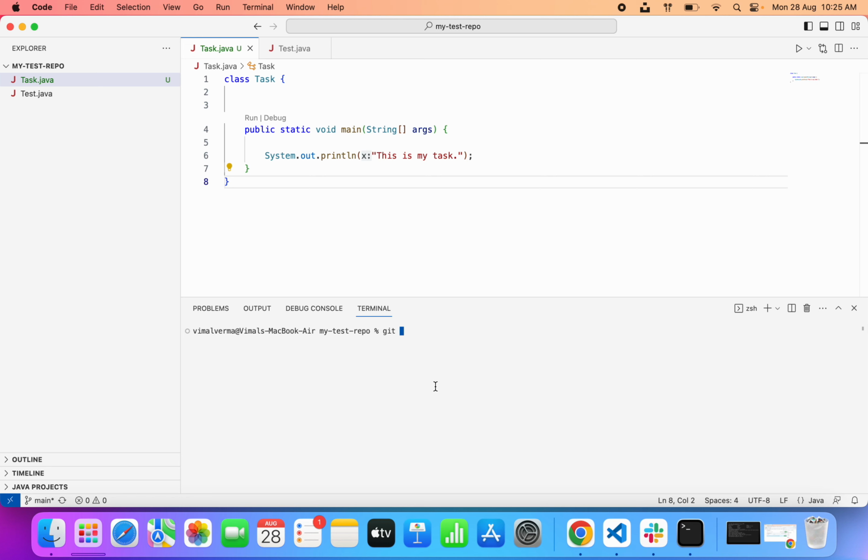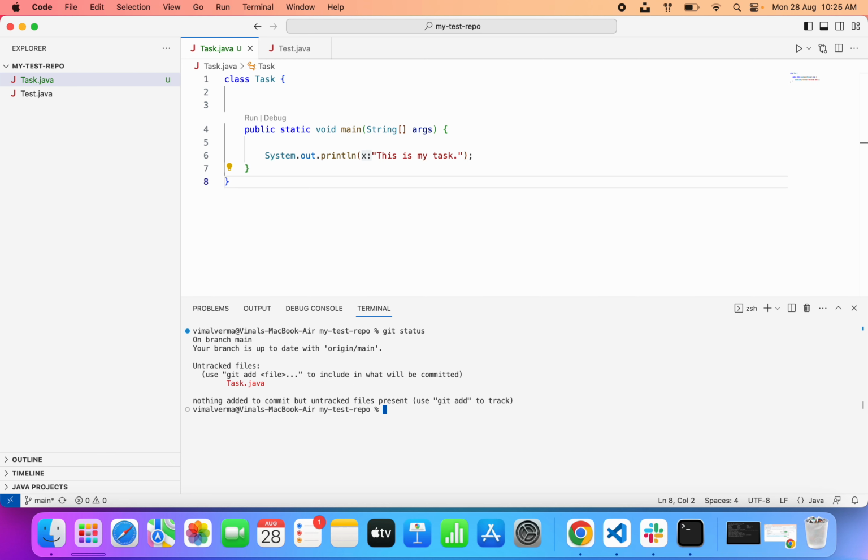So let's see. To check the status of the current code, we have git status, which will tell you the current situation.